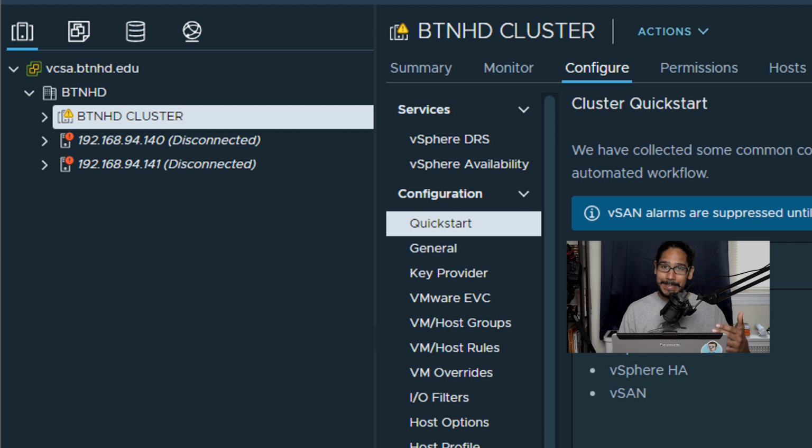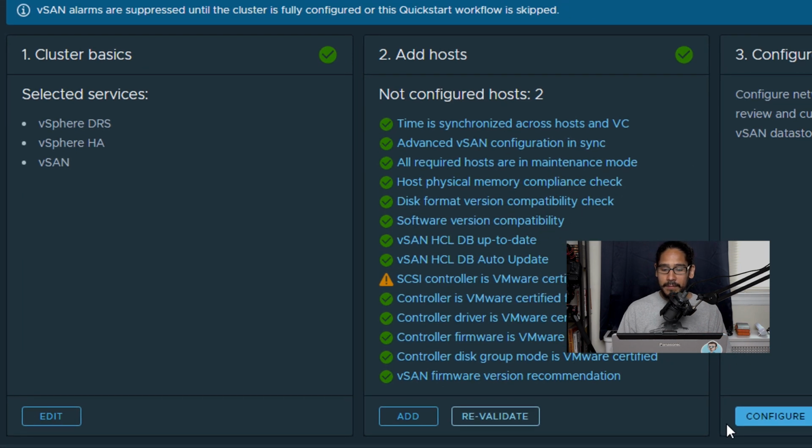Underneath your vSAN cluster, you should see both hypervisors. It's going to state disconnected, so don't freak out. It's just basically adding them. And once it adds them, you should see this state. There should be a maintenance mode. Give it some time. Underneath the add host, you should see a bunch of stuff green or red. If you have any problems, you have to fix them before you go into the configure cluster section of the quick start. Now, the only problem that I had was my SCSI controller wasn't certified with VMware, but it allowed me to continue to the next step.